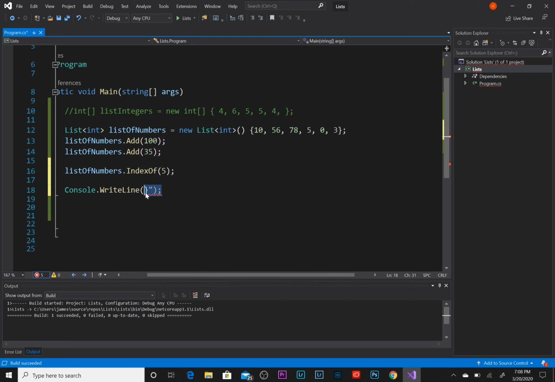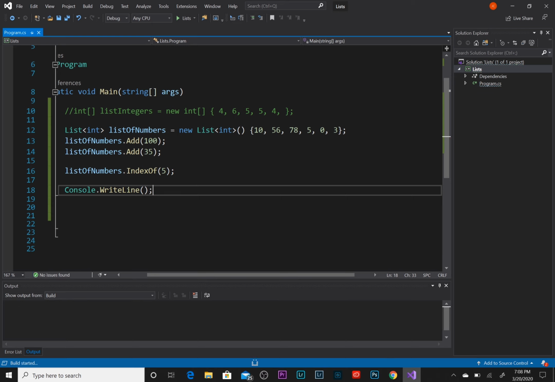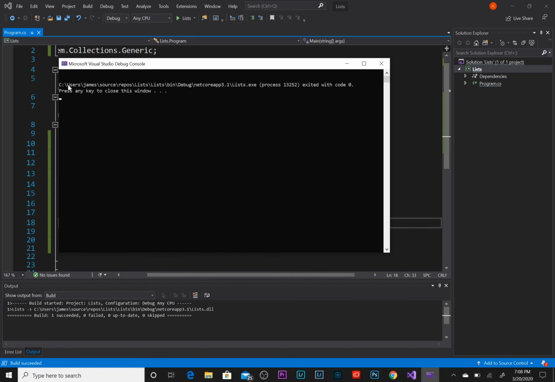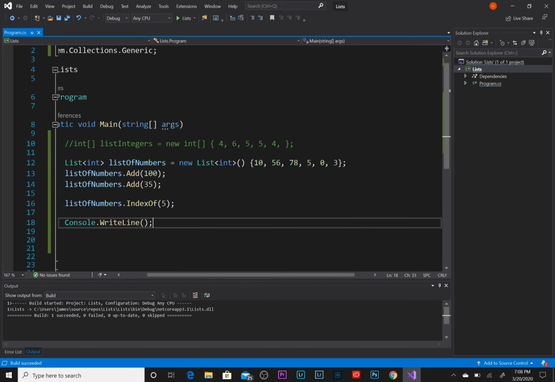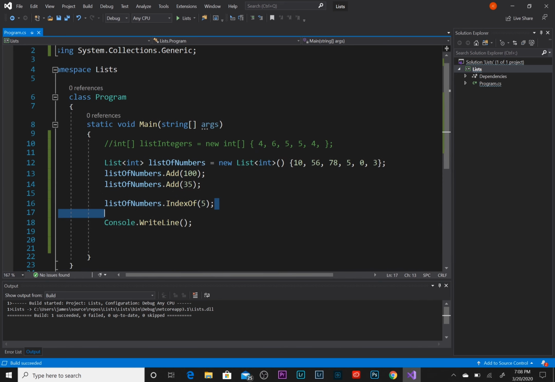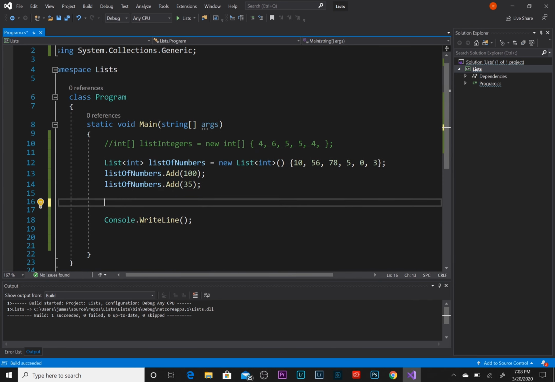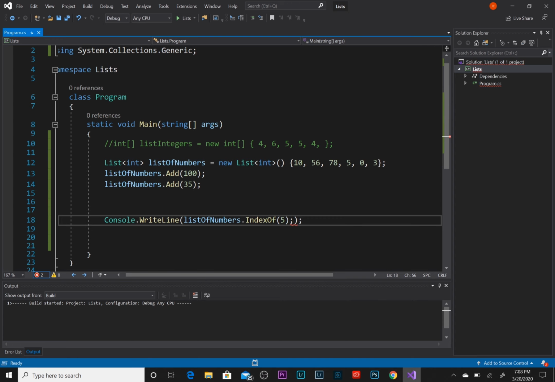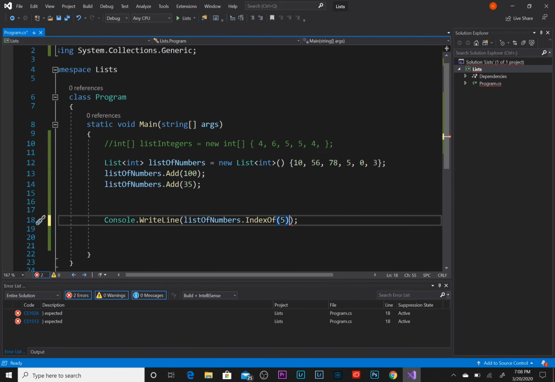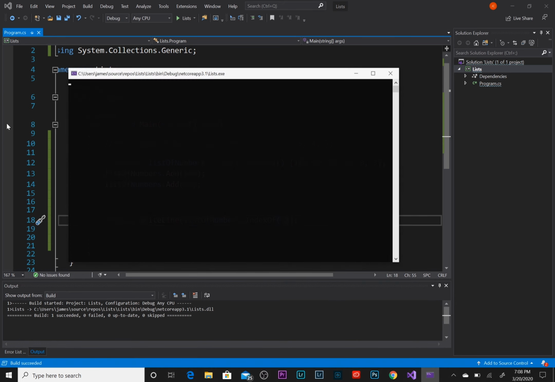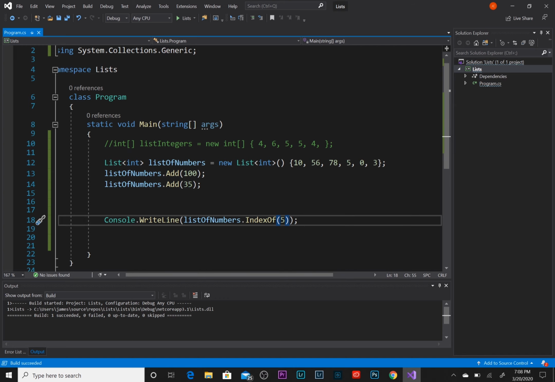I don't know what's going on here. So Control F5, and I did not console.writeLine it. I'm going to take this, put it in here. Oh my gosh, what's wrong with me? Let me delete this. Control F5, and we get the number 3 back because 5 is in position 3.